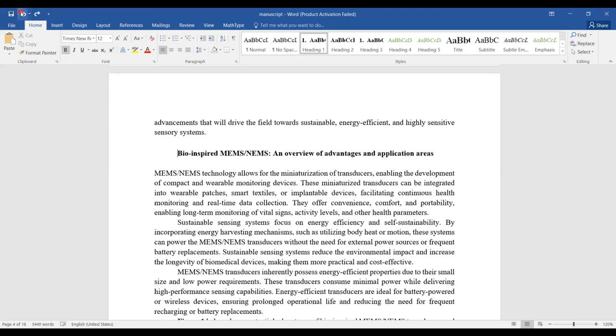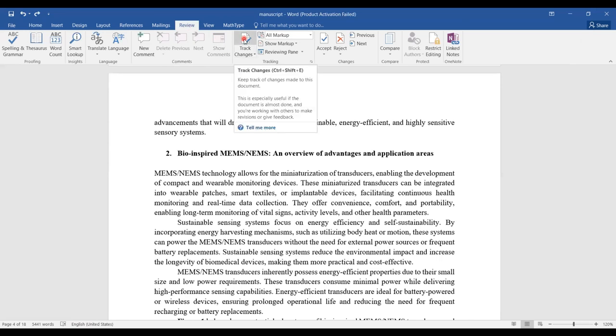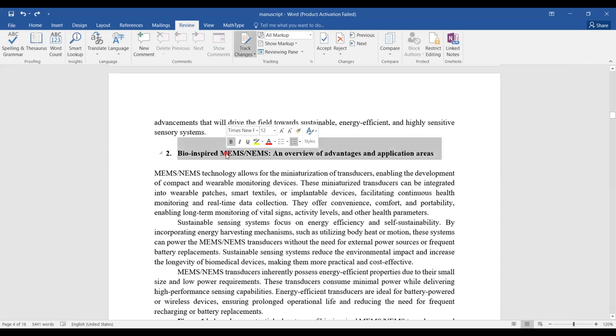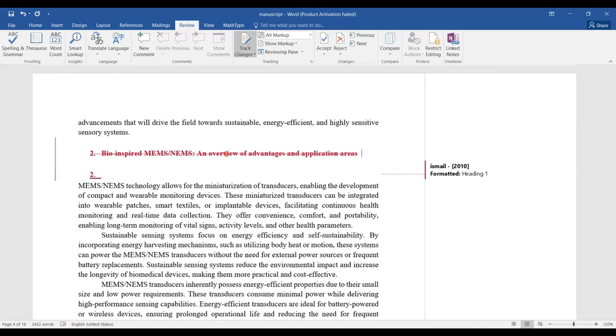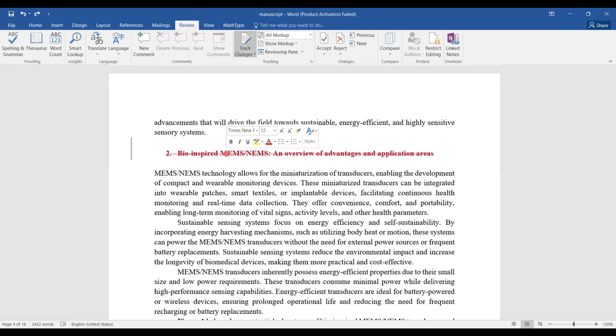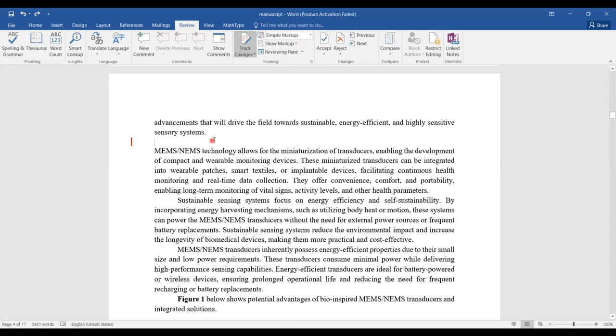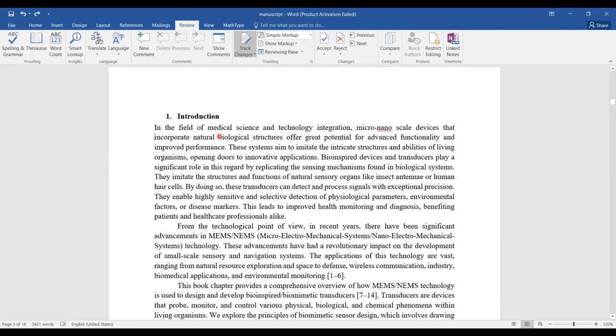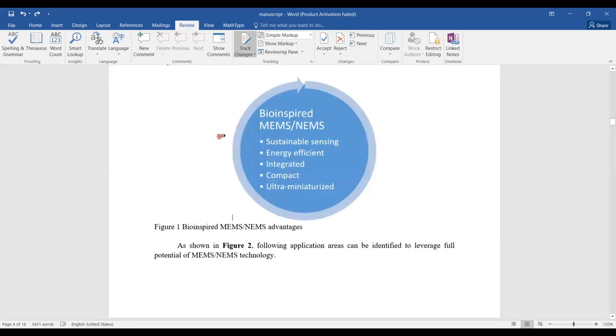You see that this is section 2. I will click review and select this button, track changes. So whatever I do will get highlighted now. I want to delete this section, which got deleted, and then this is no longer a section. If I want to use, instead of all markup, I can select simple markup. So you see now this section has been deleted and this second paragraph is now a part of the introduction section. So we have addressed the third comment.